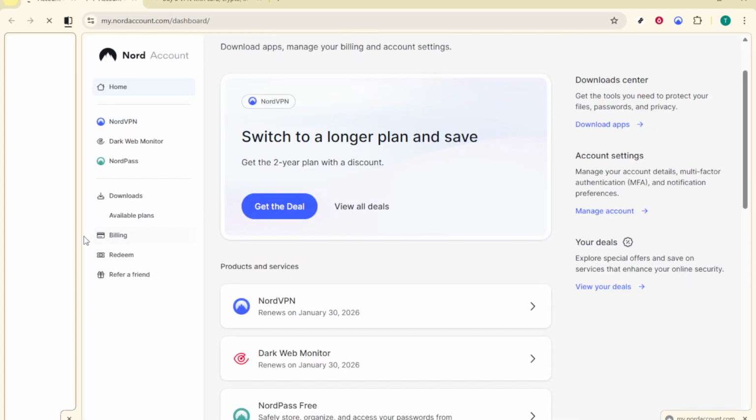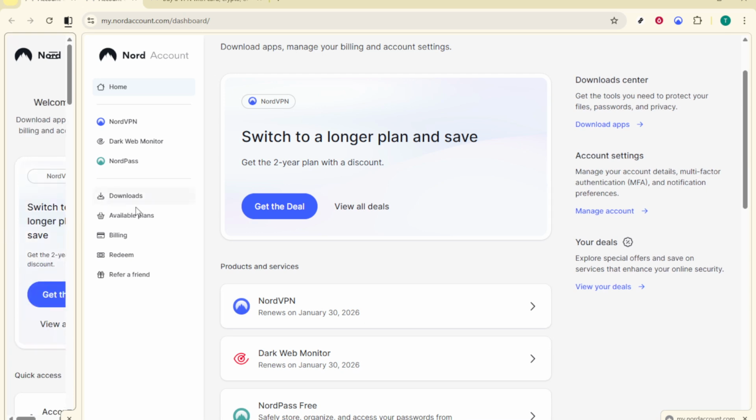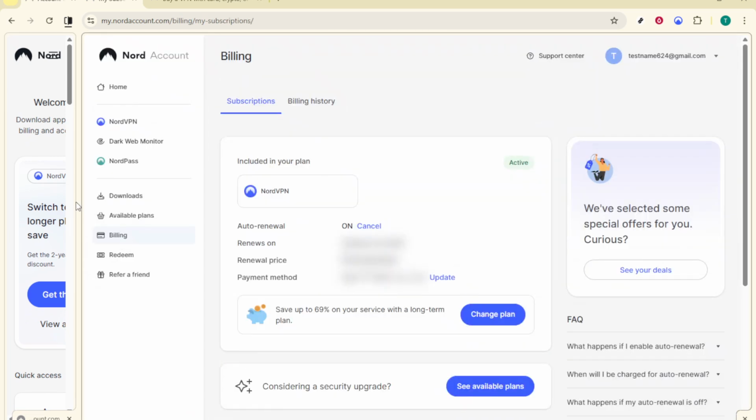From the dashboard, look to the sidebar and click on Billing. This is where NordVPN keeps all your payment details, invoices, and active plans. Taking a moment here to confirm you're in the right account can save confusion later, especially if you've used multiple emails in the past. Inside Billing, find the Subscriptions tab.